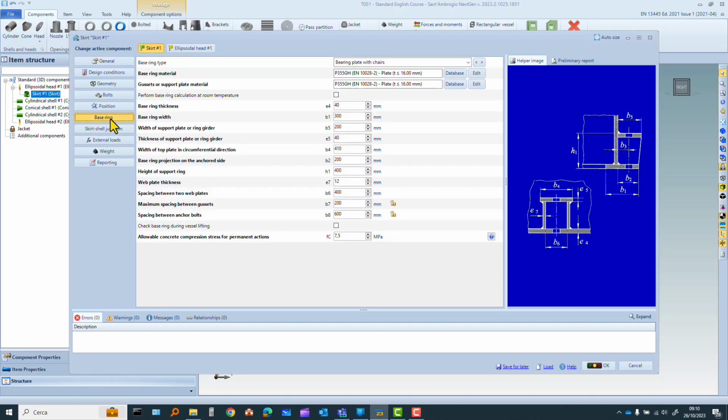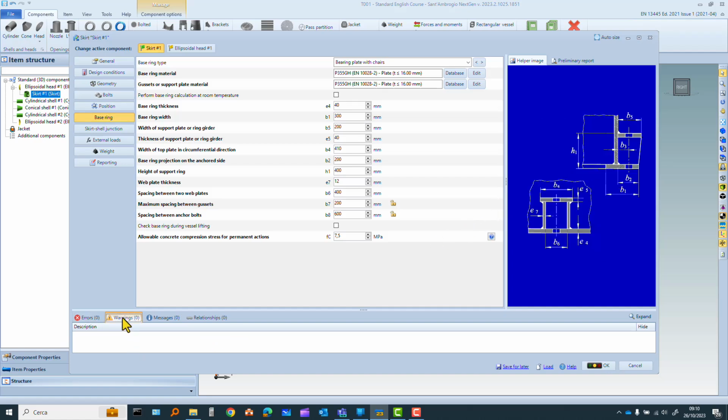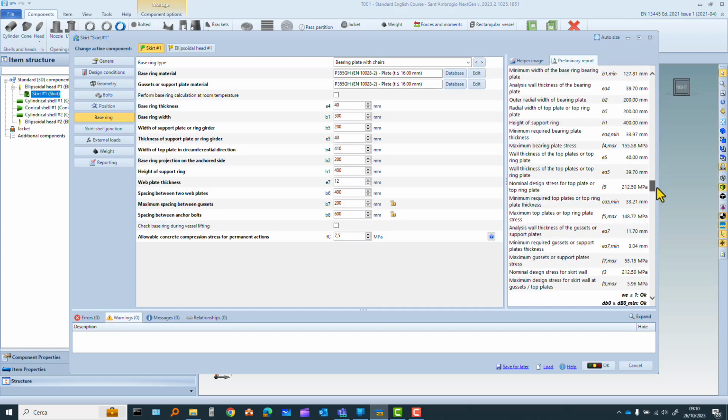We look at the base ring. The base ring has a width of 300 millimeter. The width to place in circumferential direction of top plate in circumferential direction is 410 millimeter. You see, this is composed of a series of reinforcements. Let's check the wording. Okay, the yellow wording was referred to the end, and the preliminary report doesn't give us any particular information.